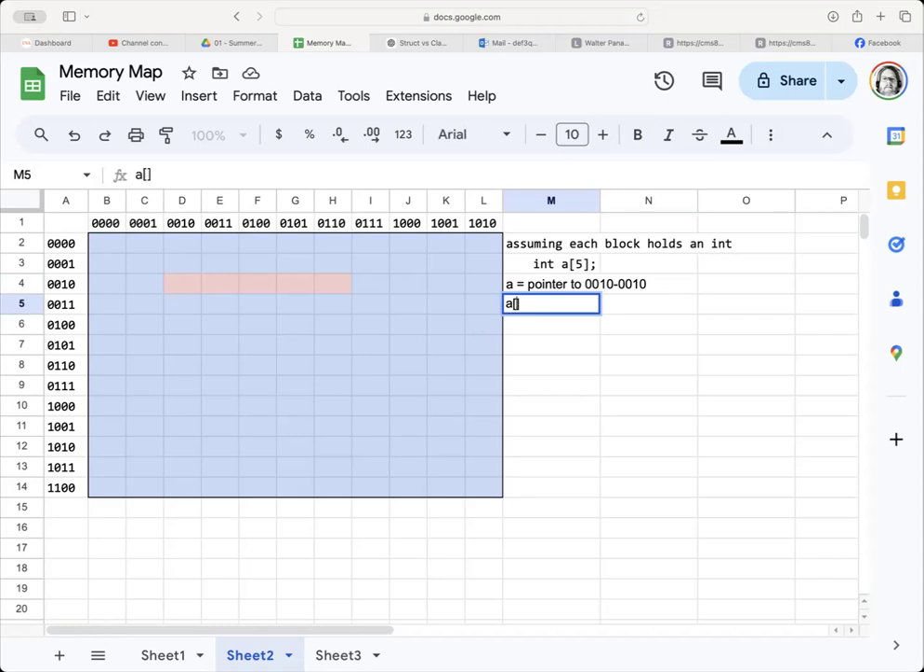When we say A sub 1, it's saying go to 00100010 and add one integer size, add the size of an integer to get us up to this next block. That's where that comes from. So we can get directly to the fourth element, or if it's 100, the 99th element, the 100th element, the 48th, whatever, we can skip around. So we have direct access, which is good.